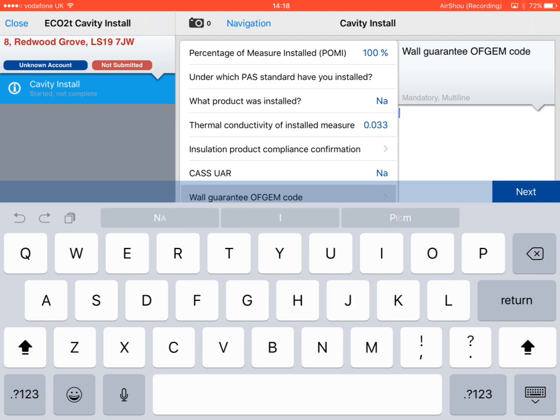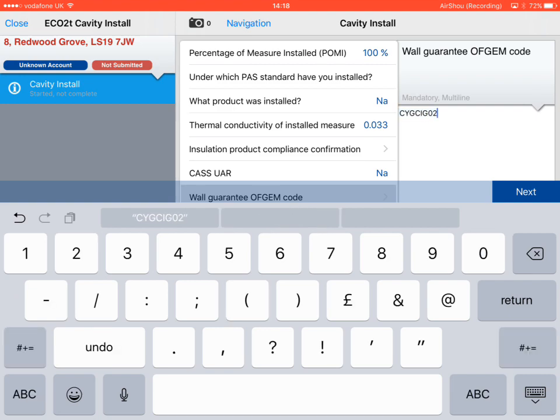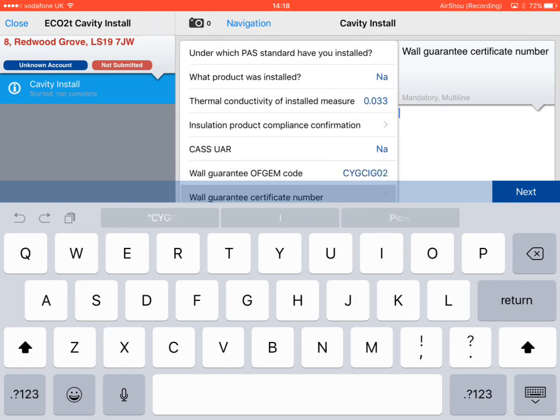So for cavity, it will always be the same, and it's CIG 02, and that's written on the sheet that we've laminated and sent to site for reference. So all cavities will always have that bit of information in there. The other information in this section doesn't really matter what you put in there.